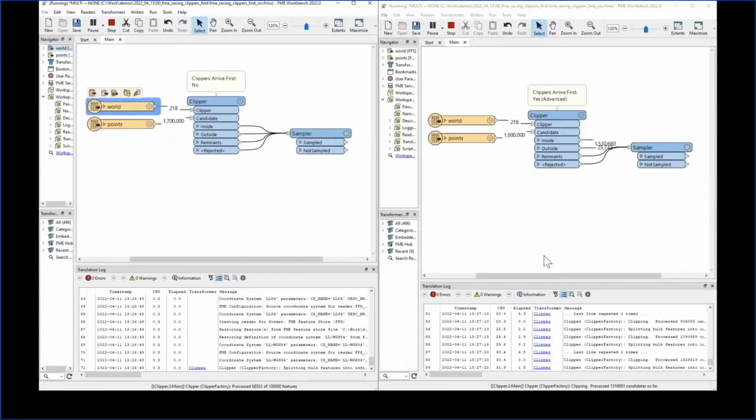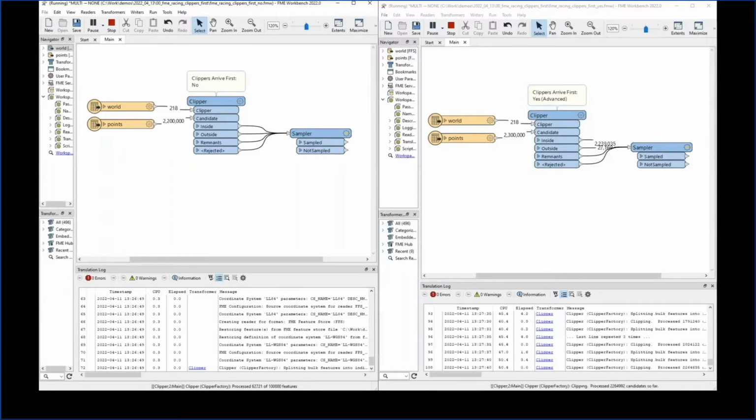The only difference between these 2 workspaces is that on the left, Clippers arrive first is left at the default value of no. I'm making no assumptions about the order of features in my workspace. And on the right, Clippers arrive first is set to yes, which says I am making an assumption about the order of features in my workspace. And as you can see, these workspaces behave very differently when run. On the left, we actually haven't even started clipping the points yet. We are still reading all of the points and waiting till we are done reading all of the points. Whereas on the right, we are reading the points from the reader and we are clipping them with polygons concurrently.